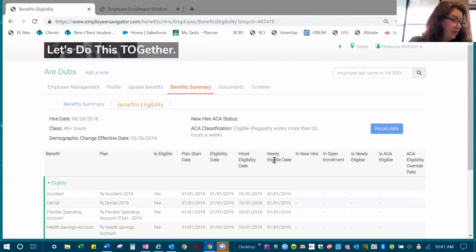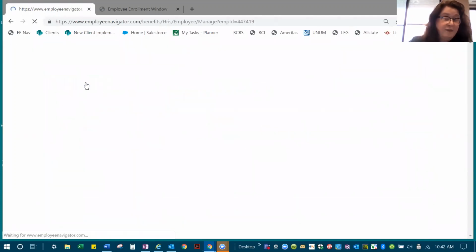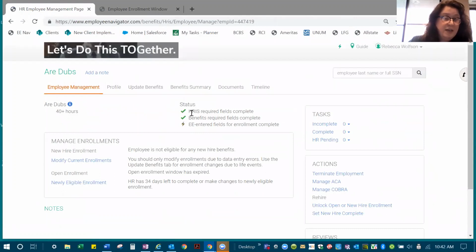The next place that will be very helpful, and like I said, I skipped forward just a little bit, is the timeline. And again, I'm just going to skip it real quick. I'm going to show you one other thing. We're going to go over the modify current versus update benefit. A lot of times I get the question of, should I use modify current or current enrollments, this tab right here, or should I use the update benefit?